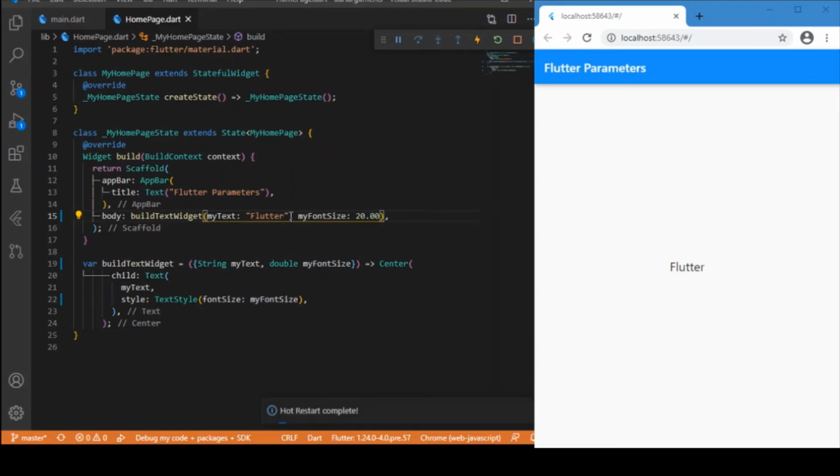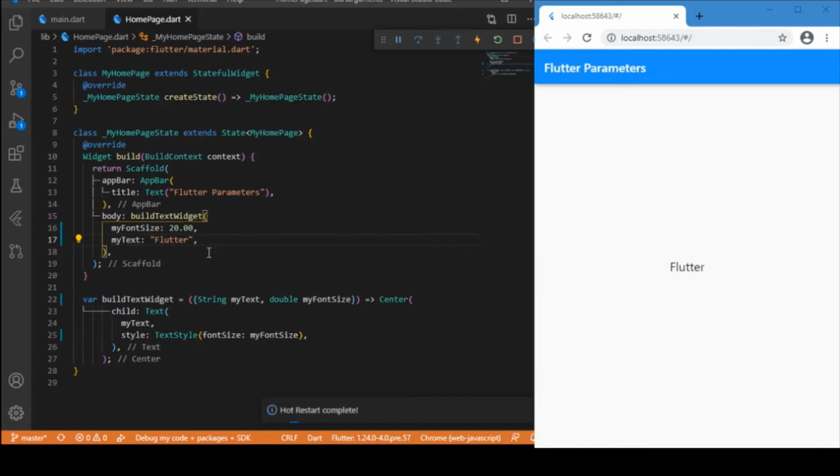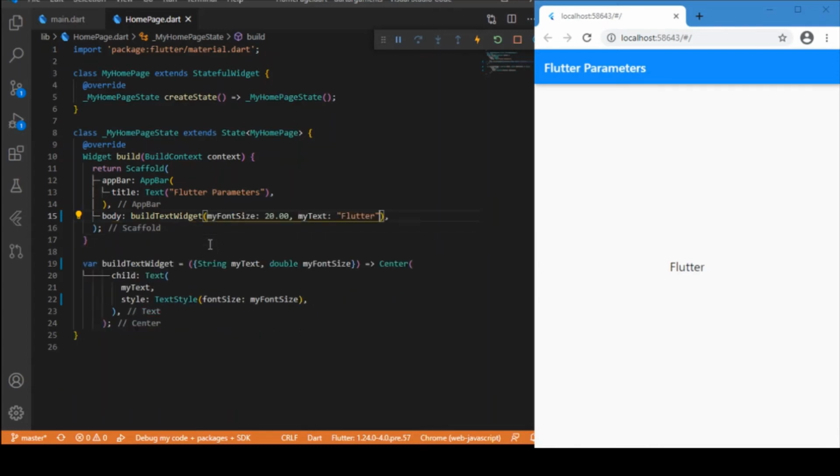So what is the advantage of having named arguments over positional arguments? In named arguments you can interchange the order, right? If you just change the order, you won't see any error. So this is one of the advantages of using named arguments. And the next thing is, in case of named arguments, every parameter is optional. If you want, you can remove the font size. Let me remove that font size, and there won't be any error, since in case of named arguments every parameter is optional.